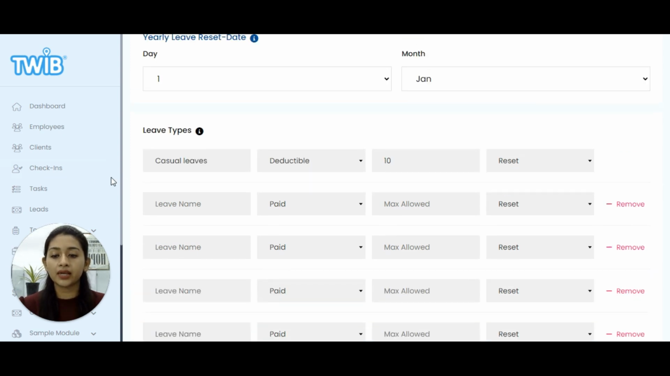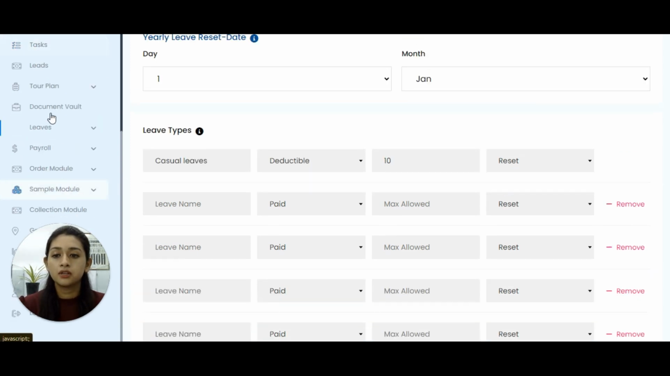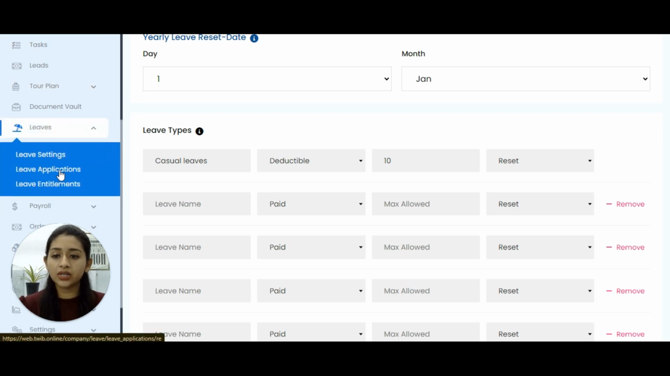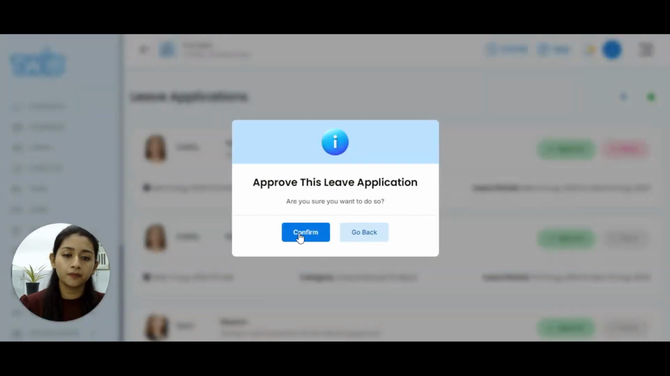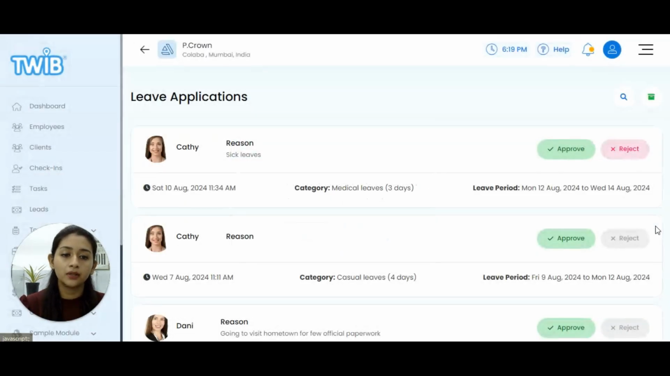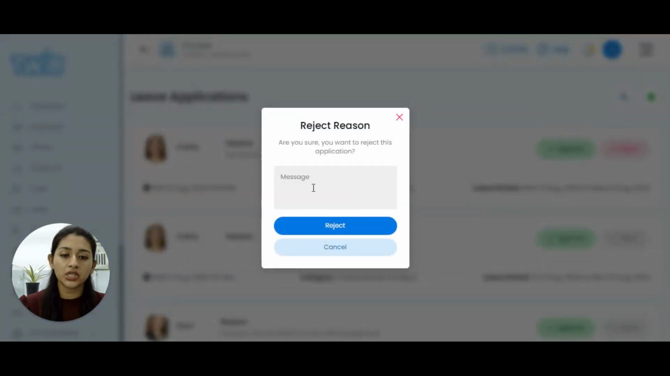So your employees can now apply for leave from there. Now let's see how the leave applications look. Once you have configured the leave settings, your employees can apply for leave from their panel. Once they apply for leave, it looks something like this. You can approve it by confirming and going back. If you want to reject it, you can click on reject and provide an additional message so that your employees get to know the reason for the rejection, and click on reject.